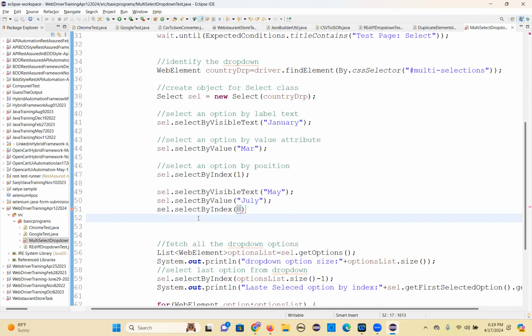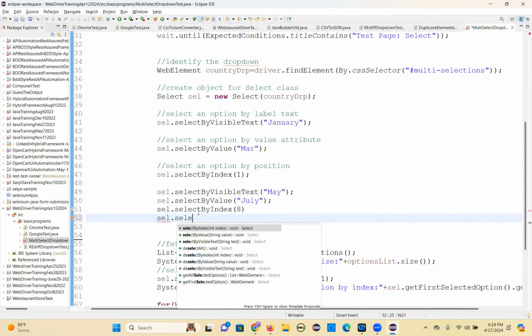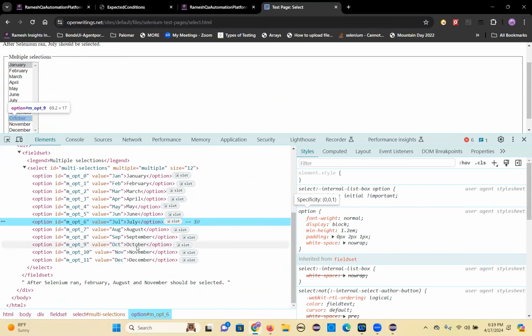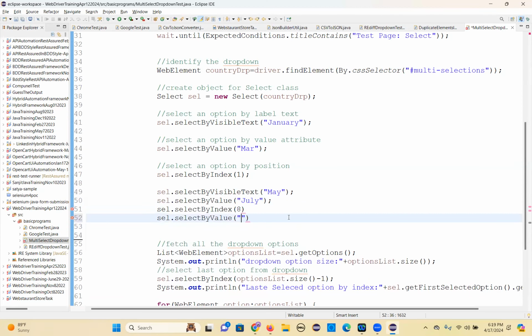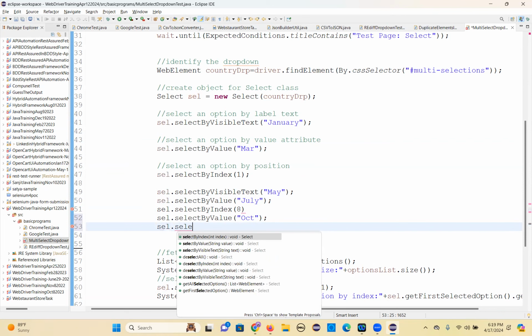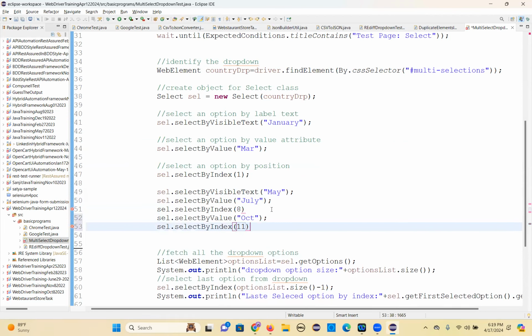Then one more I'll do, cell dot select by value. September after, I'll give the value October. So in total I am selecting more options. Cell dot select by index, I'm giving 11. Okay.